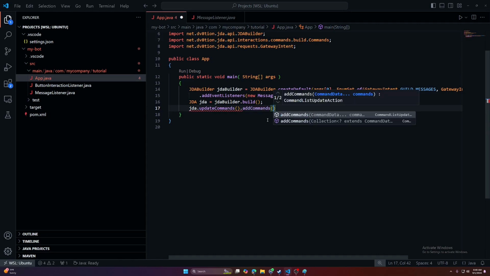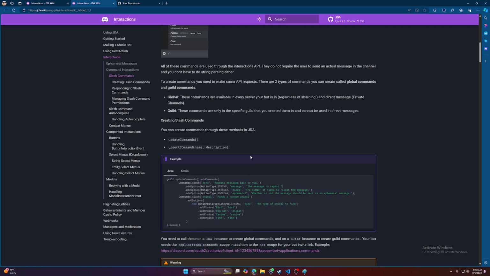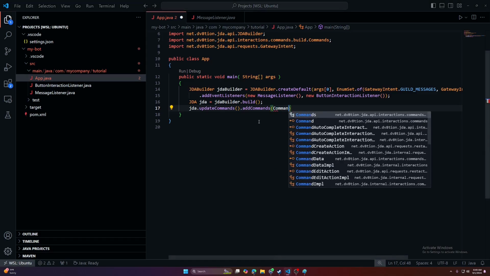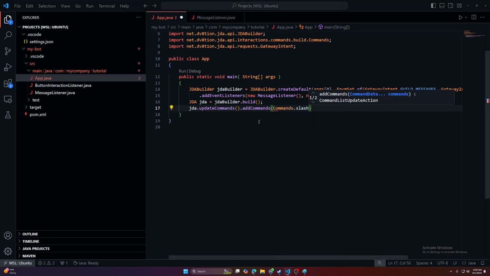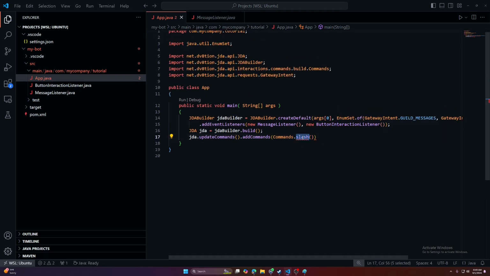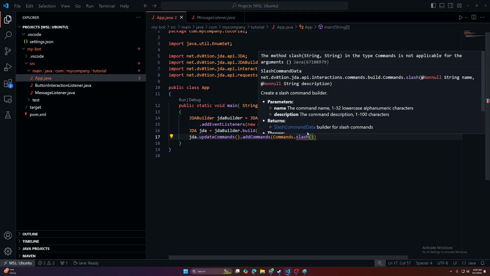Now you can add multiple types of commands. There are a lot of commands other than just slash commands. We're going to be talking about those later, but in our case, we're going to be adding a slash command using Commands.slash. So we're going to do Commands.slash, and then there you go.